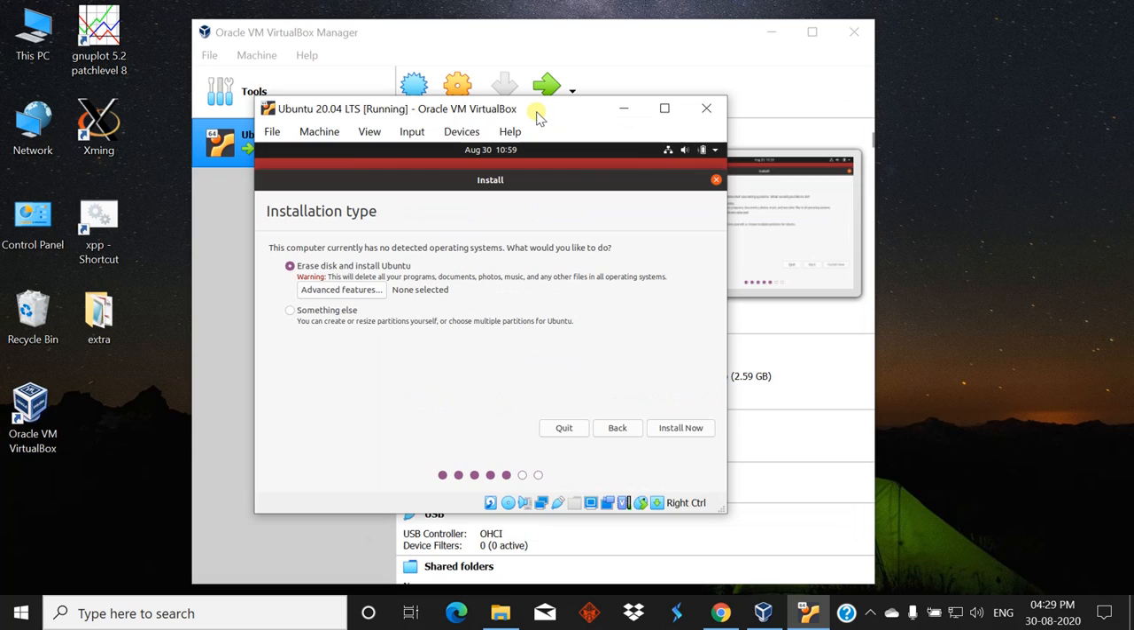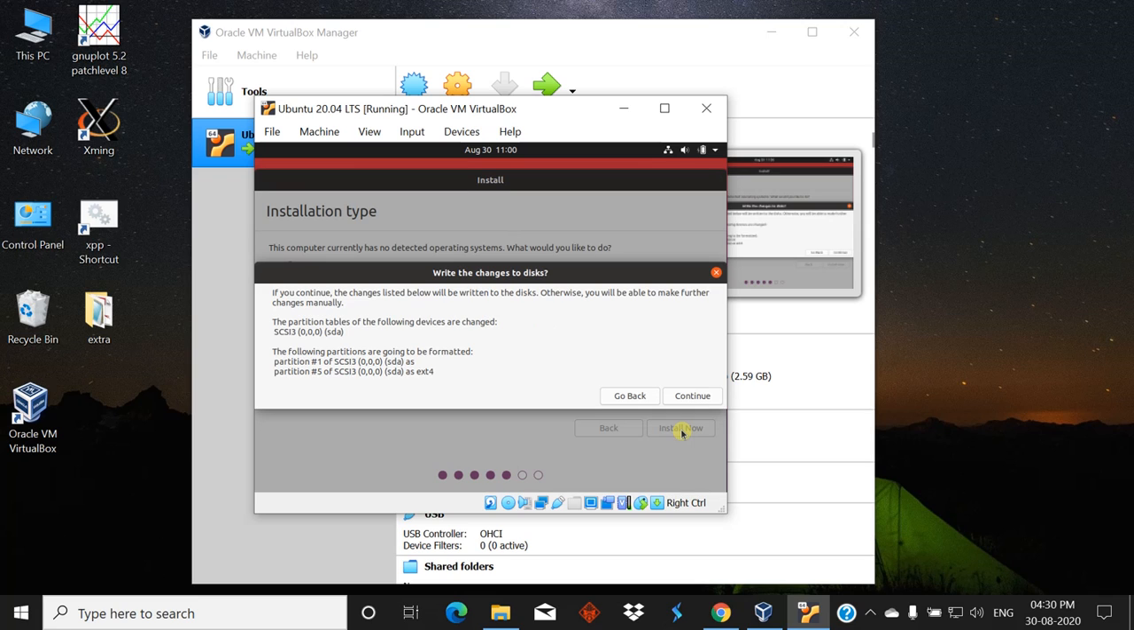Click continue. Now there is the installation type, that means erase the disk and install Ubuntu. You can select the first option because it is the safe side, because the Ubuntu operating system is installed inside the VirtualBox, not on the physical hard drive. So there is no need to fear the erasing of anything. Just click on continue, and there is a checkbox. Click on continue.